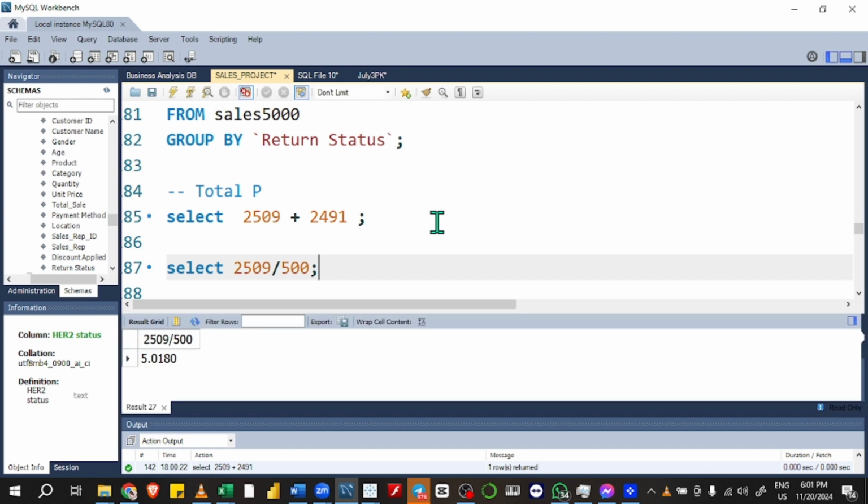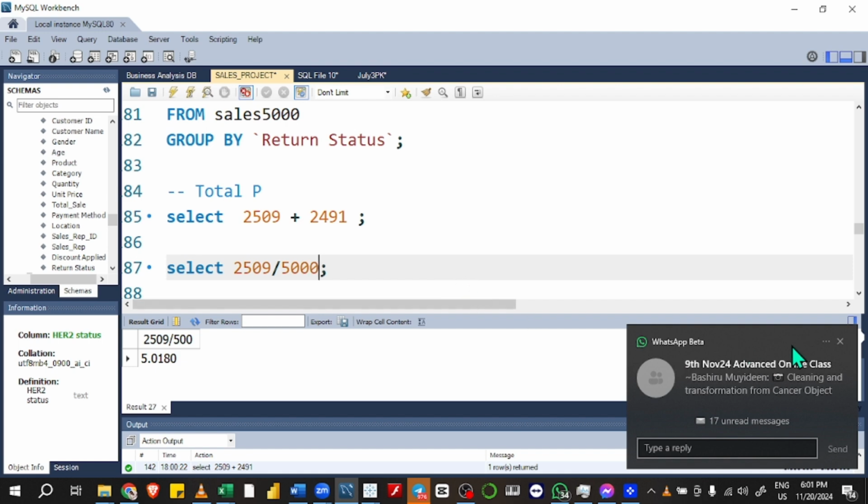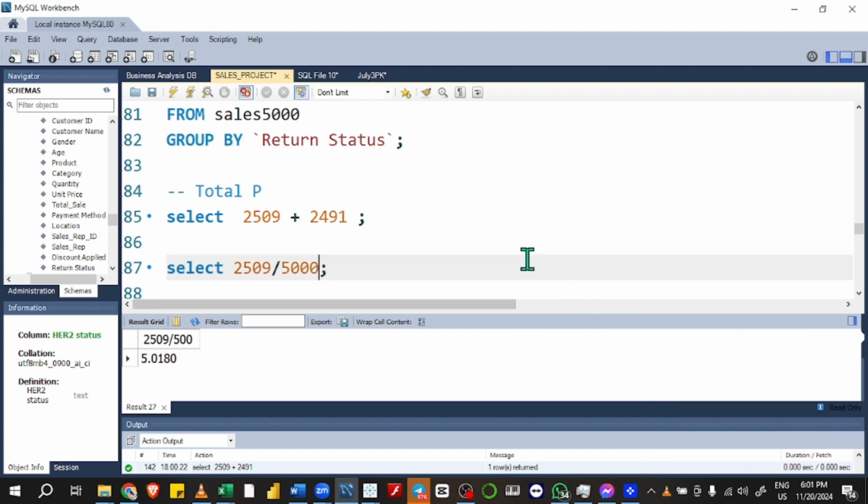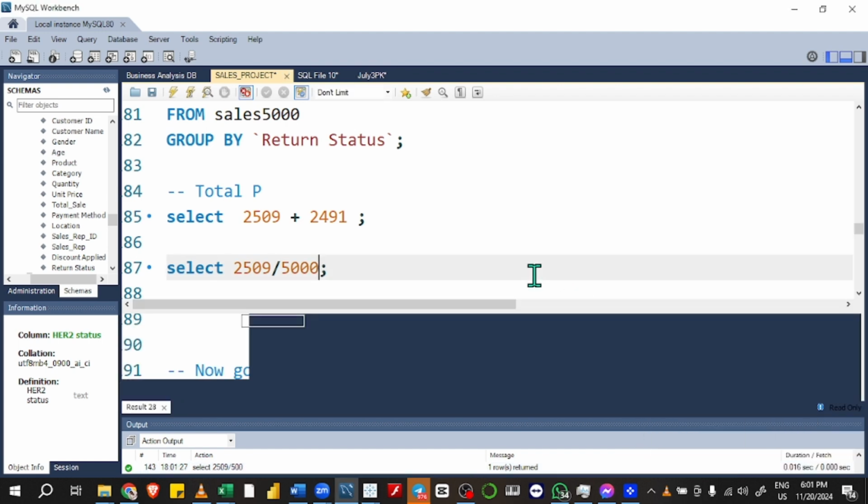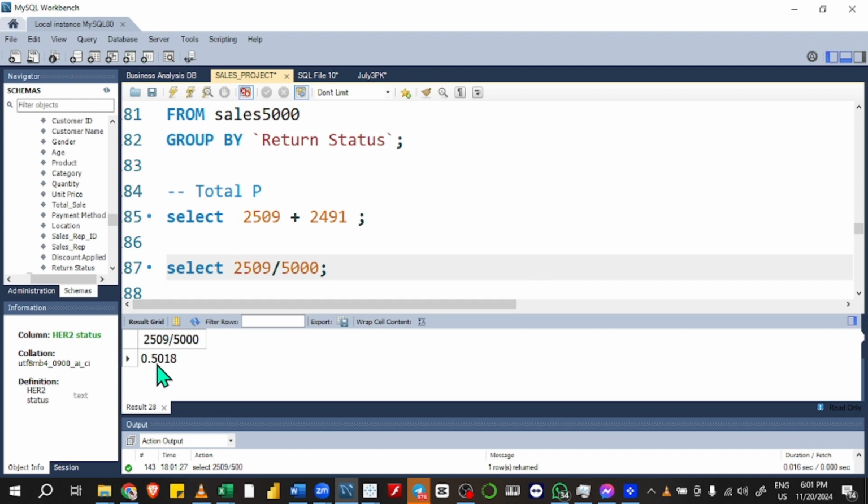If I execute, oh, sorry, this is 5,000, not 500. So we have 0.5018. Let me say as return ratio. Okay, so we have this as a return ratio.